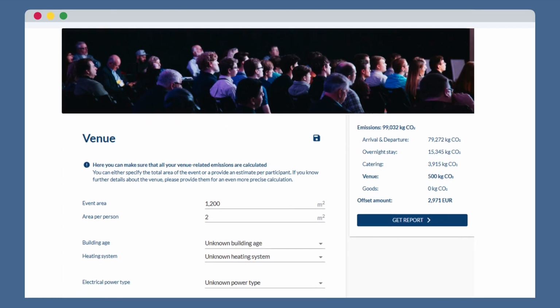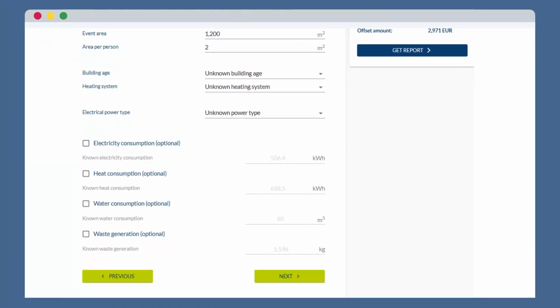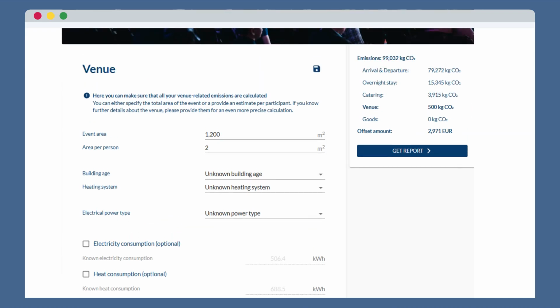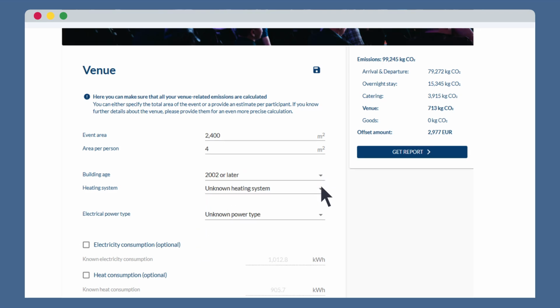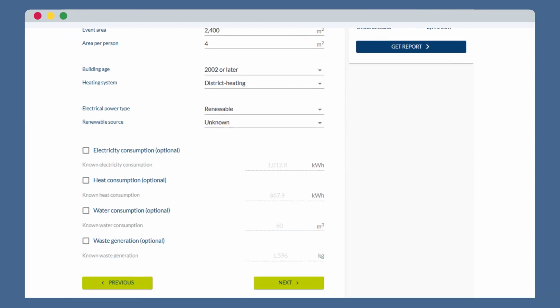For this section, we got some useful insights from the venue owner, allowing us to further customize this part of the calculation. But if specific venue data isn't available, you can always use the pre-filled data as a reference. We selected a spacious venue covering 2,400 square meters. What makes it even more appealing is that it's brand new, equipped with district heating and powered by solar energy from renewable sources.